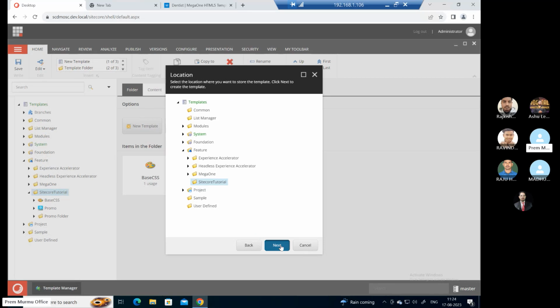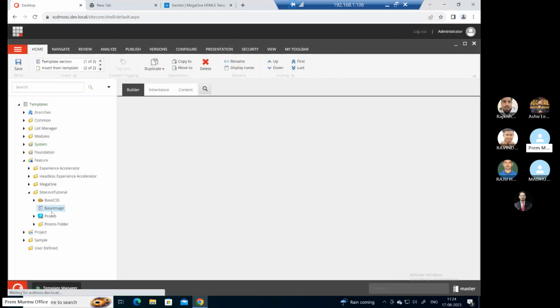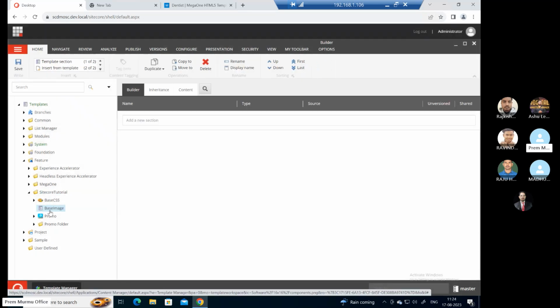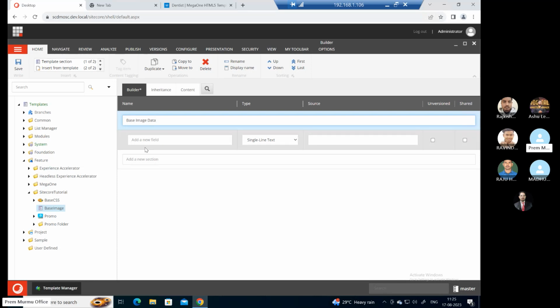I'll click next. I'm going to create it in Sitecore tutorials. Okay, close. So we created a template named base image. Now in the builder tab, what is it asking us? It's asking us to give the section name. So let's give a section name like base image data.